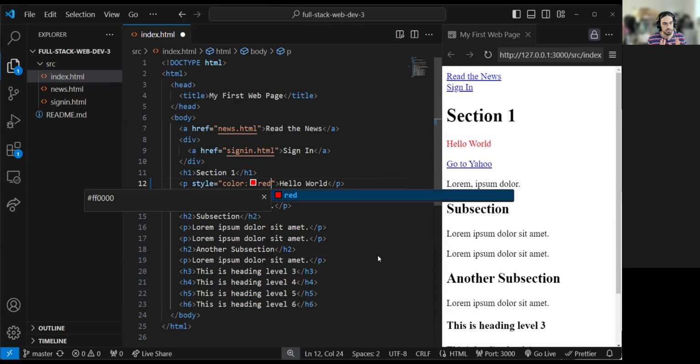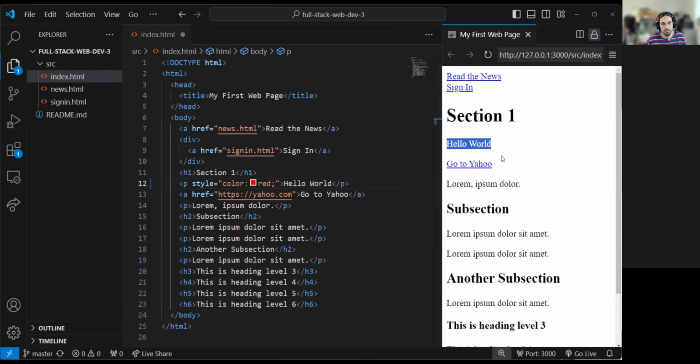And when we finish the property and value pair, we always have to finish off with a semicolon. Okay, the point and the comma. Semicolon. Don't forget that. That's always the syntax for CSS. And if you notice on the right-hand side, it immediately made hello world have the red color for the text.